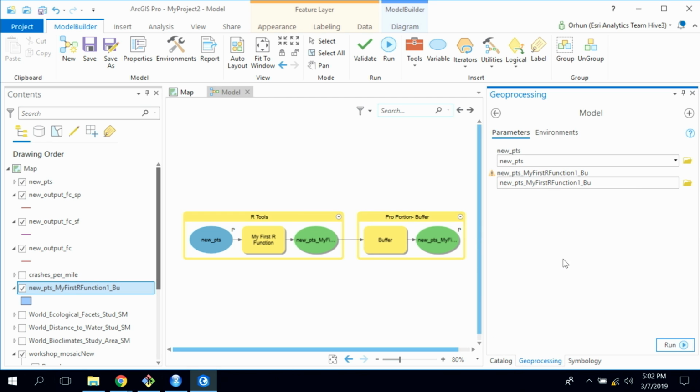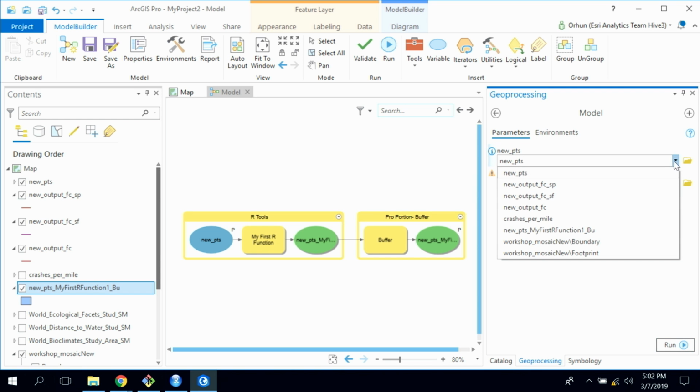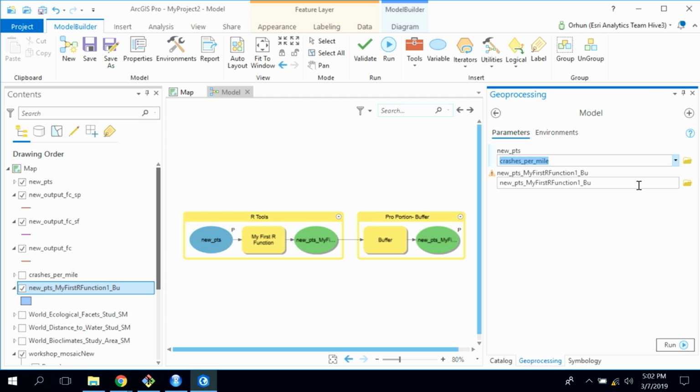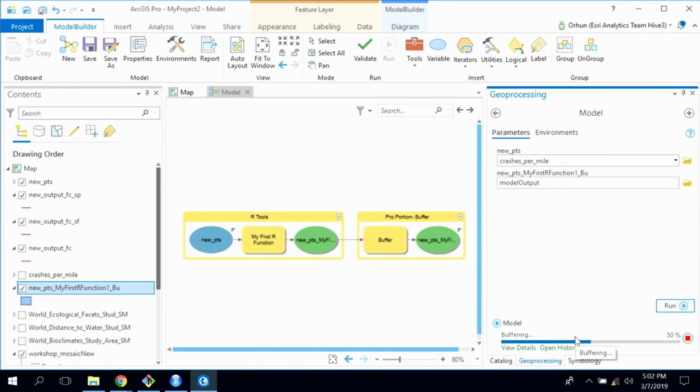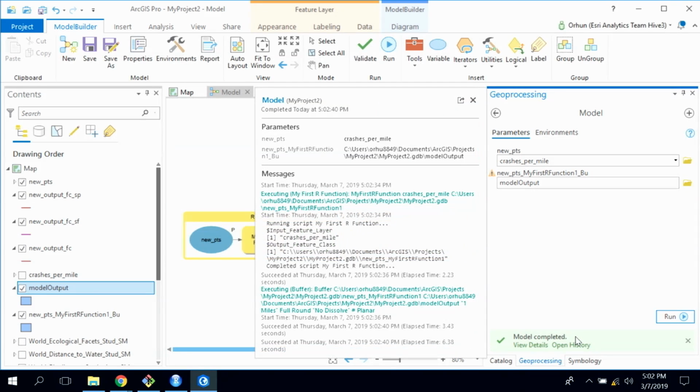If you double click on the model, as Marco mentioned, you don't have to hard code inputs anymore. I can just feed in another input, like the lines. And I can define my output, model output, and run it. Executing my first R function and executing buffer, basically creating a meta tool out of two tools, chaining two tools.